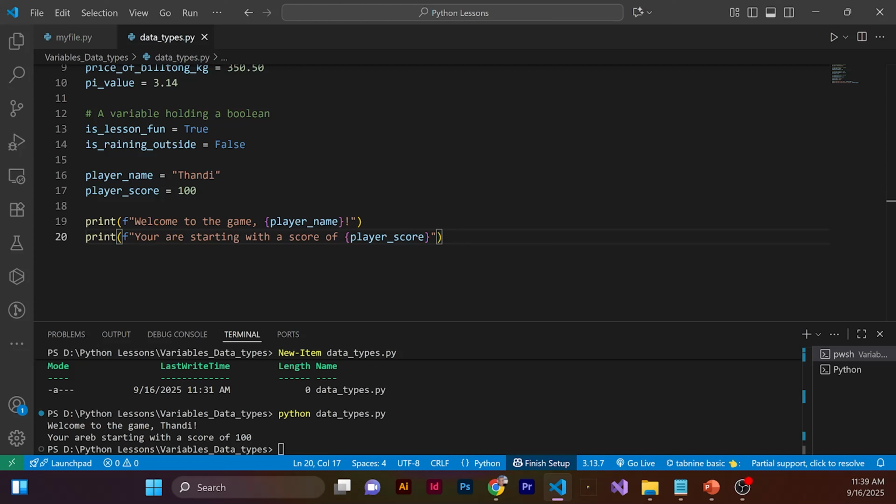But here's the magic. What if we want to combine them? We can use something called an f string, which stands for format basically. And it's amazing. You just put an f before the first quote, and then you can put your variables directly inside the string by wrapping them in curly braces. How cool is that? The f string automatically pulled the values from our variables and built the sentence for us. So this is incredibly powerful.